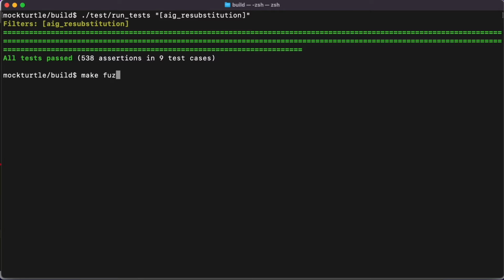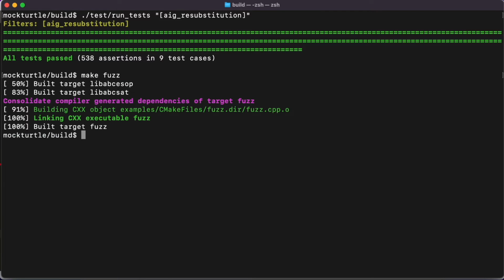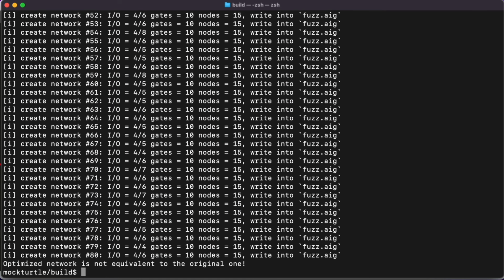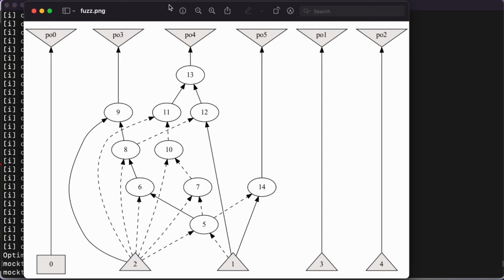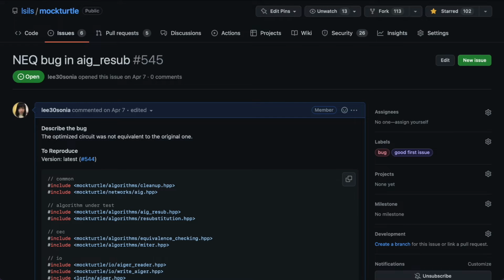Now we compile it and run it. The fuzzer simply generates a lot of random networks and calls the oracle. It stops when the oracle's test fails. So here we actually found a bug, where the optimized network is not equivalent to the original one. We can also visualize this network very easily with the example code draw. In fact, this is a real bug that I found when working on this paper and was reported on GitHub.